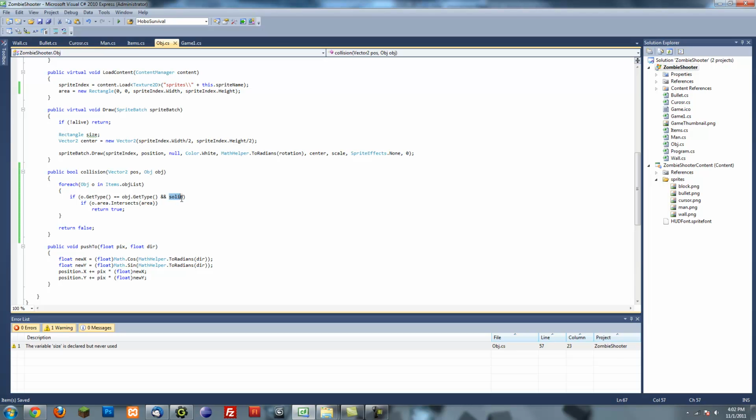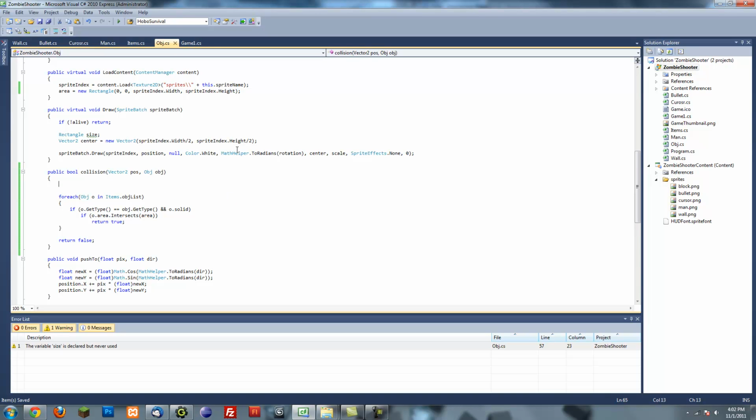So what I'm doing here is, instead of putting just a boolean solid, we have to check that O.solid is true. If O.solid, which is the object we're currently looping through, is true, then we go through the if statement. If not, then it just bounces right back and doesn't do anything.